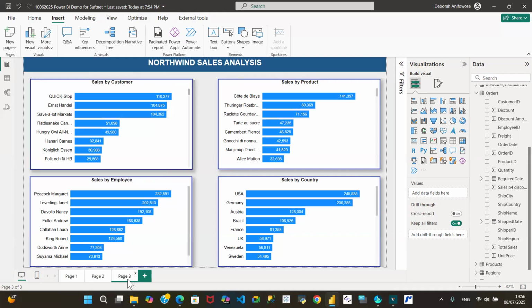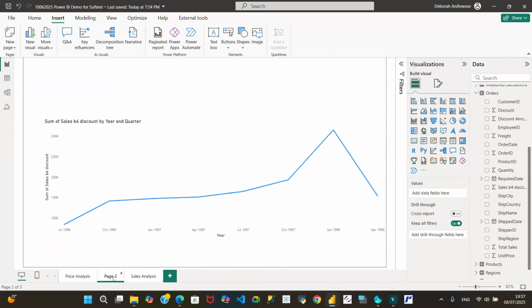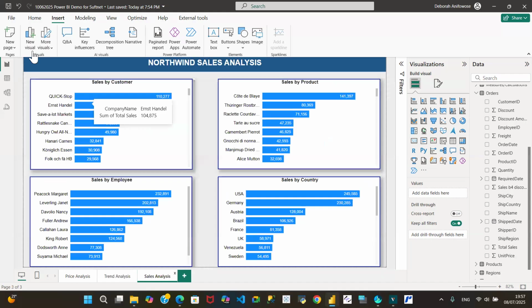And this would be your report page. We can name it here. We can just call it sales analysis. Okay. And this was the price change analysis, or price analysis, that we did. Okay. And this was just trend. We just did a trend analysis over time. Okay. We save those changes.